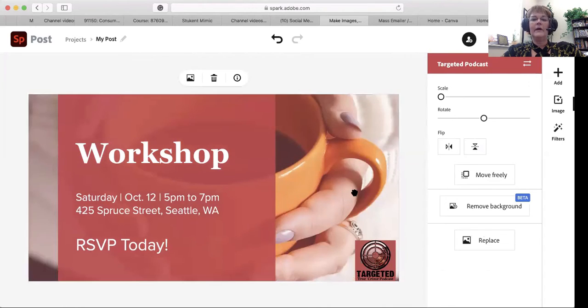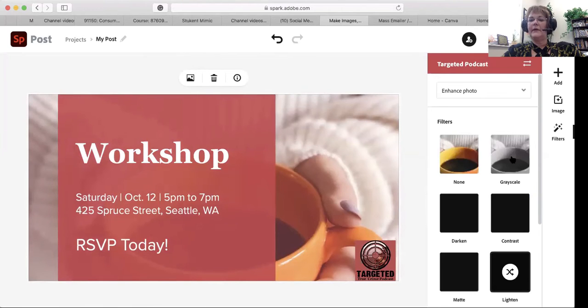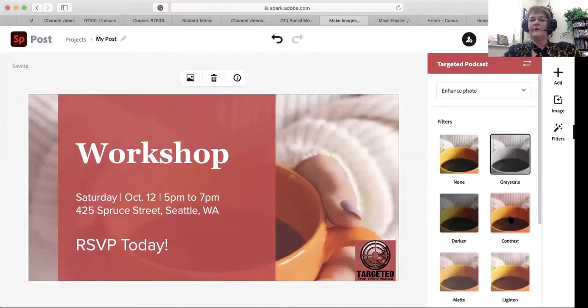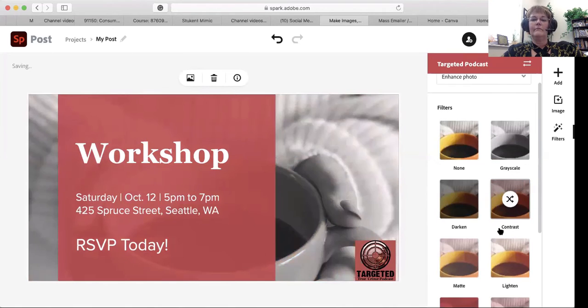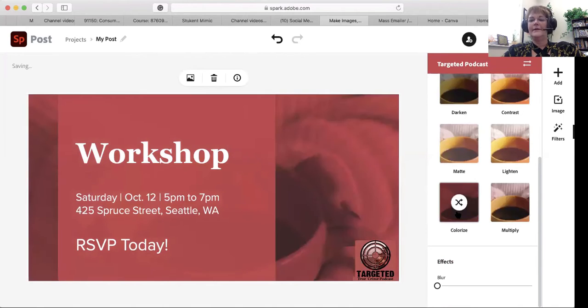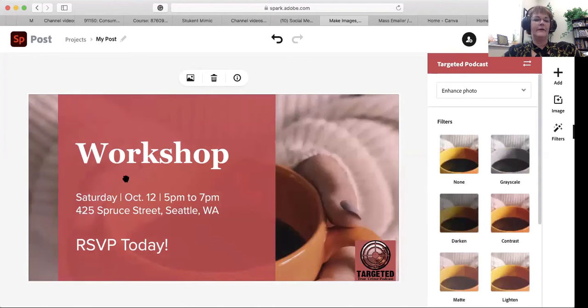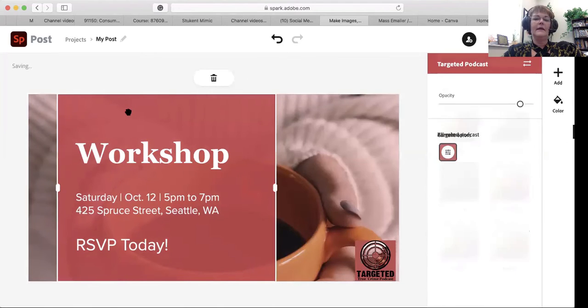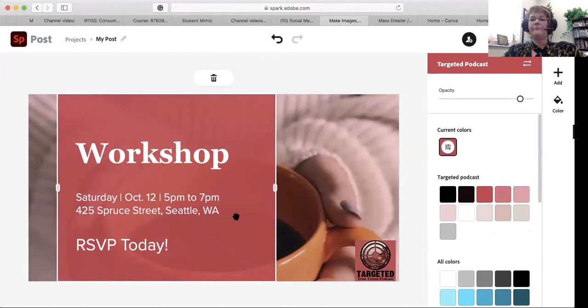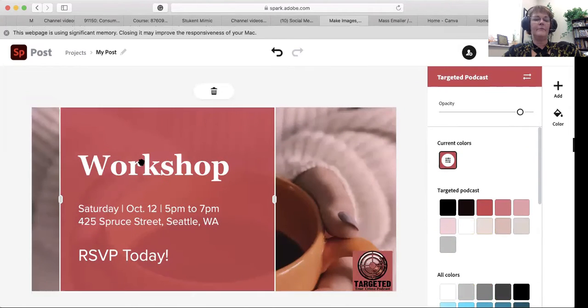And right now I can move it freely. And there are filters that you can use on it. So we could make it grayscale or contrast. We could make it dark. That wouldn't be good. Multiply. So there are some different things that you can do with the photo there. So let me click now on the square. And of course you can change the colors on the square and be able to make some changes that way with it.